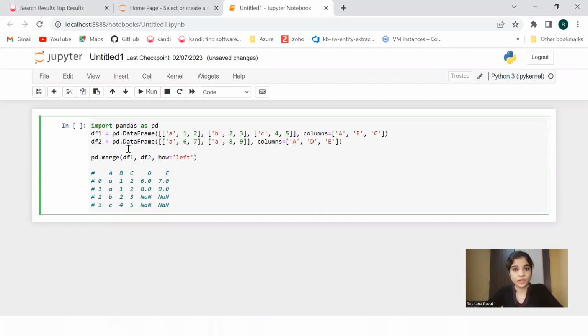Then we have two different data frames, df1 and df2, which have column names along with their values. Then this part of the code performs the left outer join. For that, first we need to merge the two different data frames df1 and df2, and this how parameter decides whether we need to perform left outer join or right outer join and so on. So in our case, we need to perform left outer join, so the value is given as left.